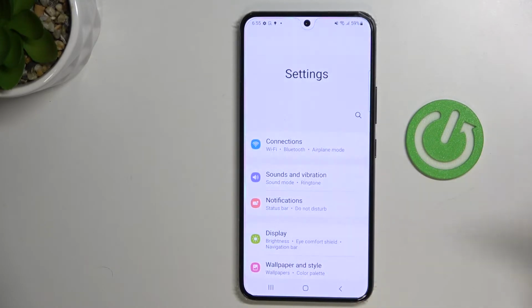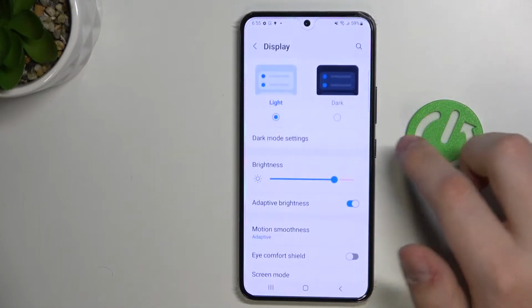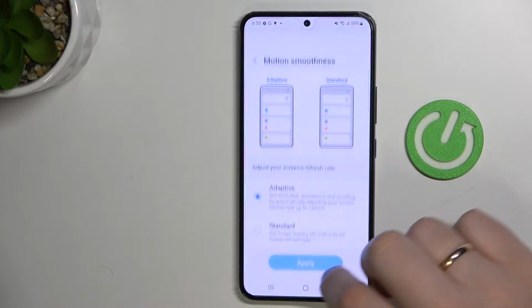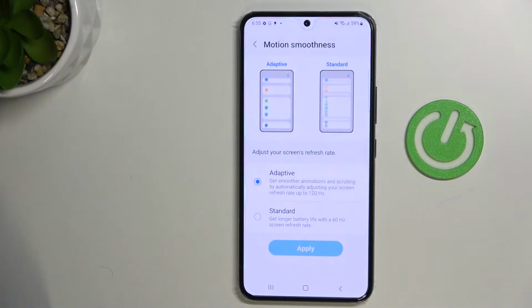In order to do so, go to the settings, display, motion smoothness. And here you can see that the device allows you to choose from 2 options: adaptive motion smoothness, which basically gets you the smoother animations and scrolling, and the refresh rate of your screen is going to be 120 Hz. And when it comes to the standard motion smoothness mode, it gets you longer battery life with the 60 Hz of screen refresh rate. You do you, choose whatever you like better.